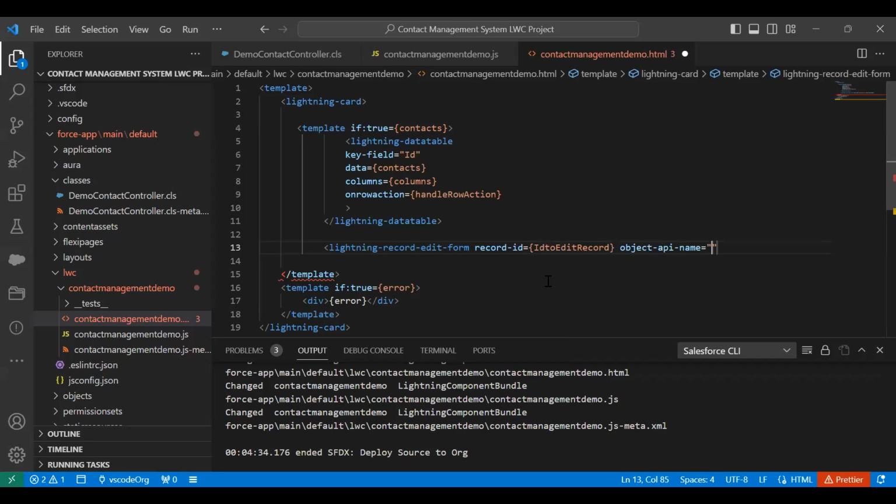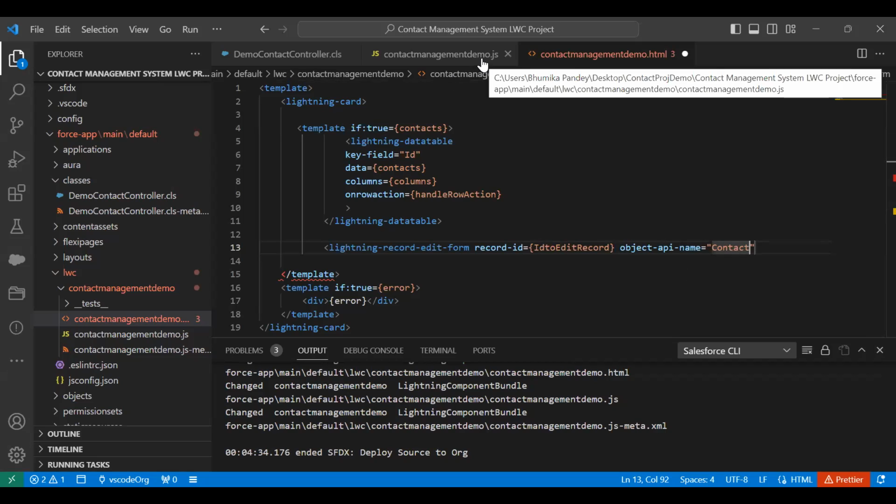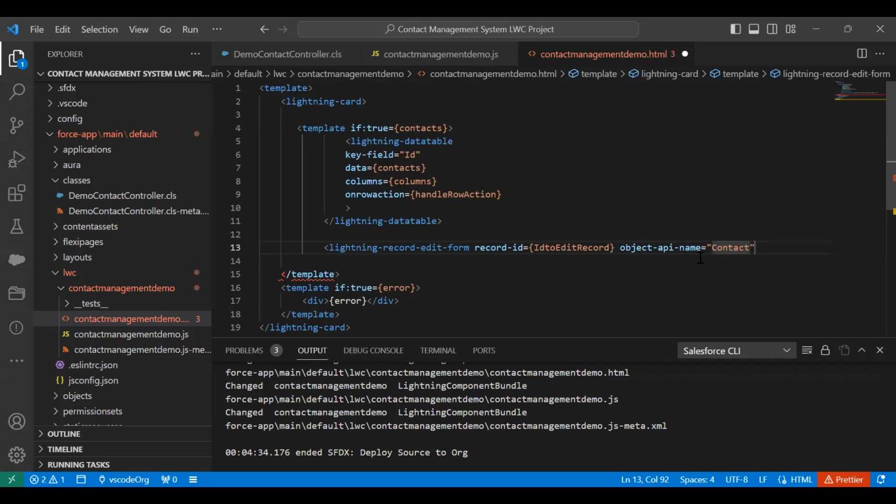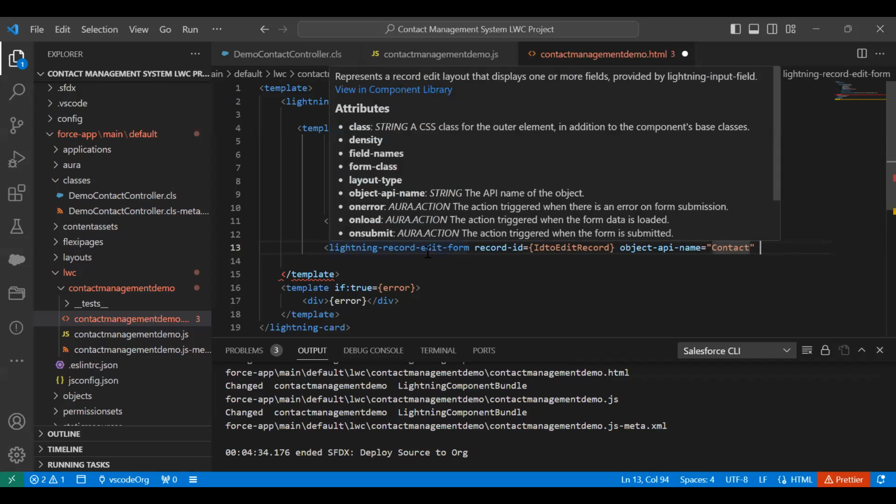Okay, object API name. Here you can either hard code the value if it's just one object you're working with, or you can set this up in the JS file and dynamically populate it. So, object API name. And then, what are the buttons on a lightning edit form? We have a save button and a cancel button, right?